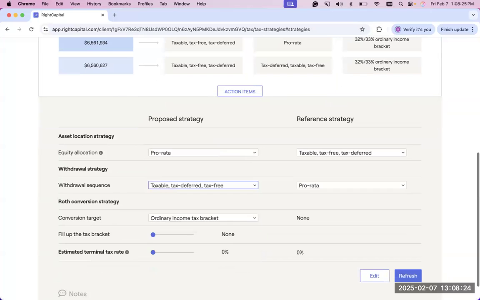That lets you choose a conversion target and then fill up to a specific bracket for Roth conversions. So this is a really quick and easy way to identify Roth conversions and if it is a good fit for the client. So we're going to jump into the action items throughout all of the tabs here, but just wanted to quickly run through what those three strategies are truly doing.